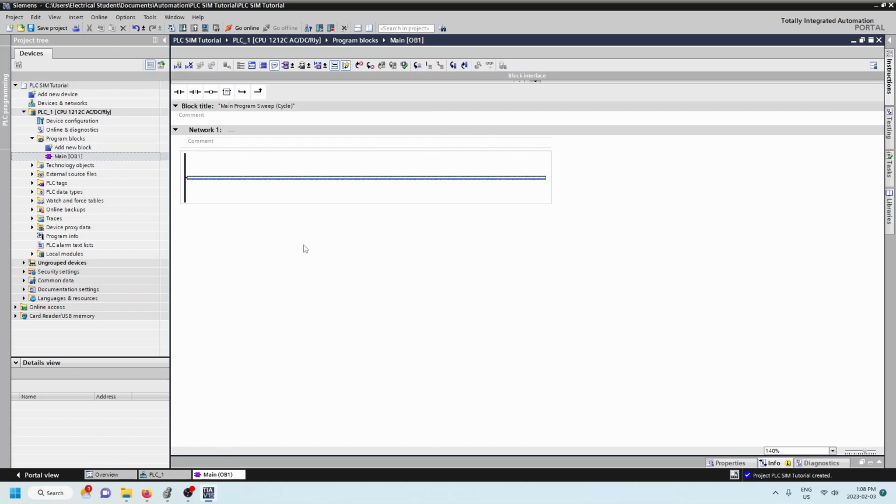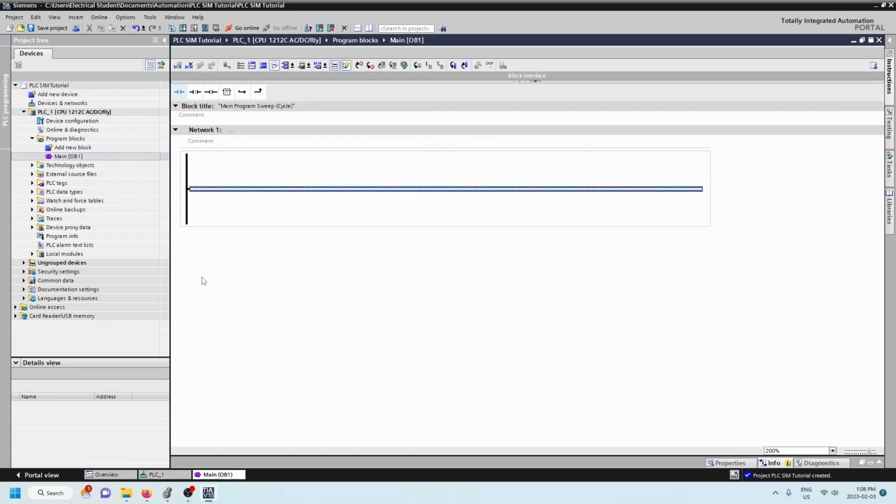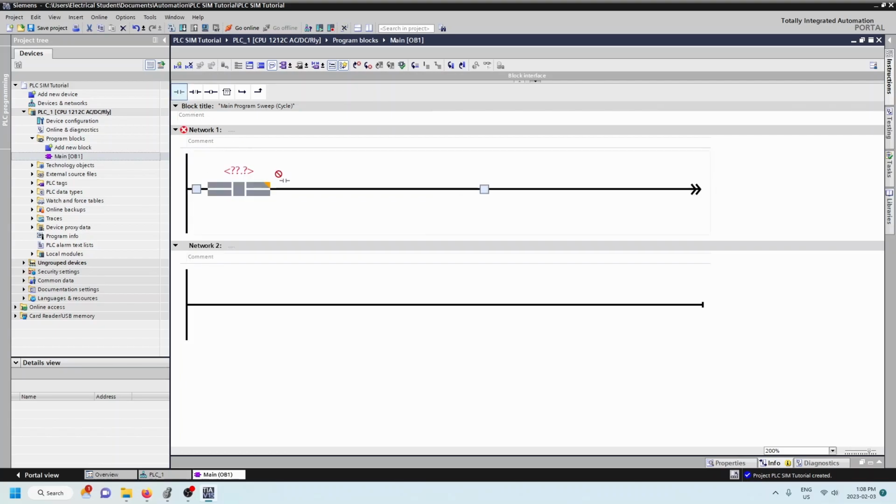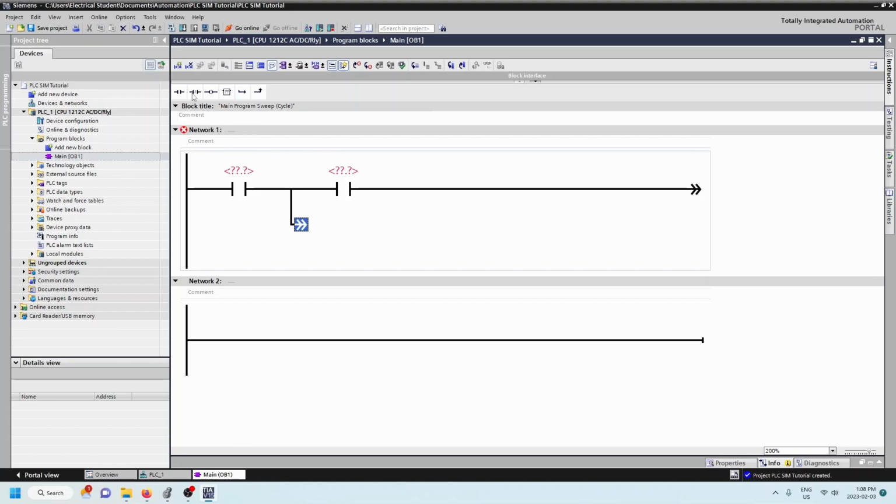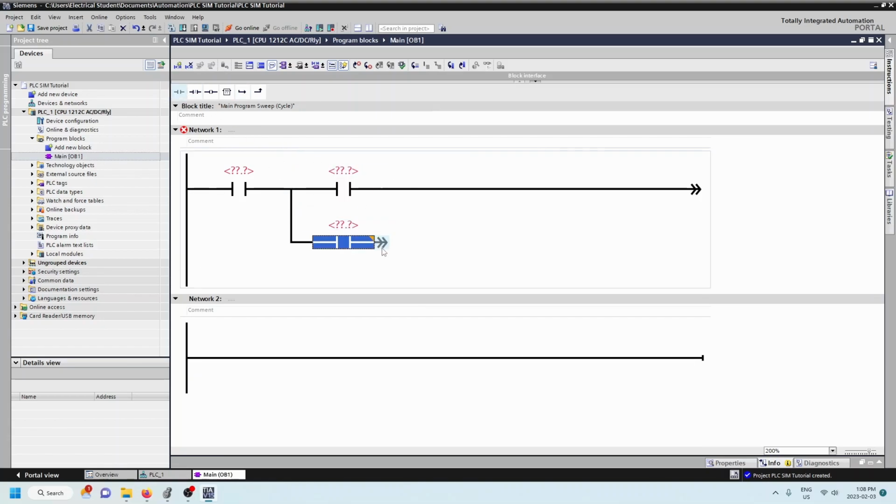I'm going to hit Control and make this a little bit bigger. I'm going to drop in a couple instructions here. Now in the course, we're starting off with an AND and an OR circuit, but I'm going to build up a three-wire control in front of you. And then we're going to address this and try and make use of PLC SIM, and I'll show you one limitation quickly.